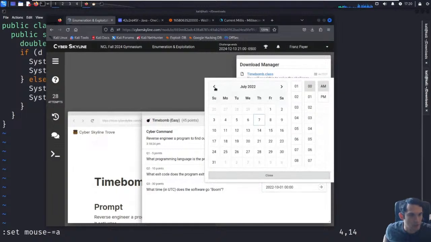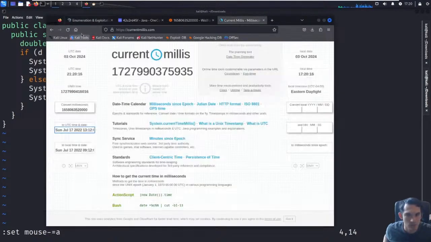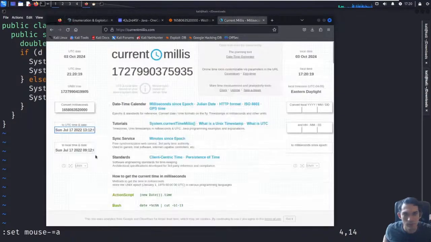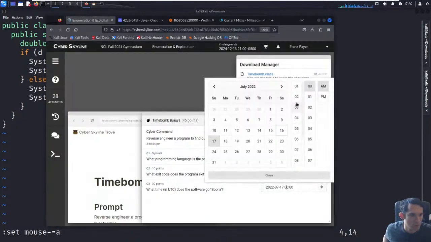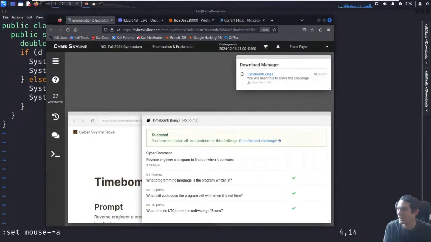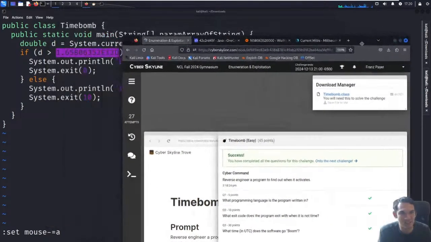Looking at July 17th, and then the time is 1 p.m., 1:12 p.m. Okay, so we're looking at 1:12 p.m. All right. Fingers crossed we got this right. Hey, there we go. So we were able to successfully complete this challenge here.